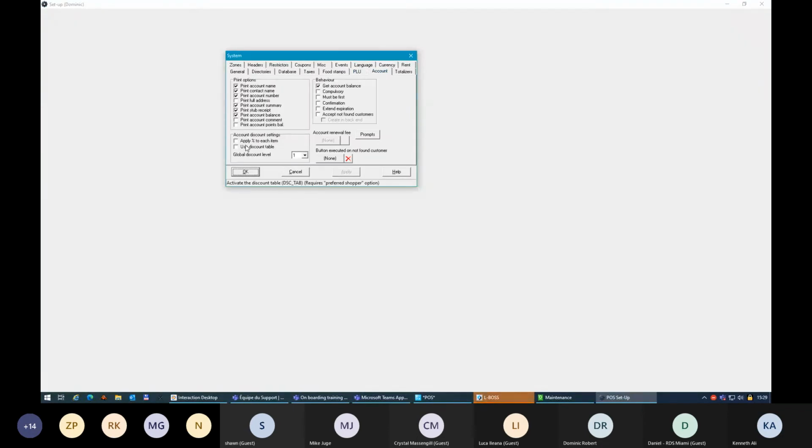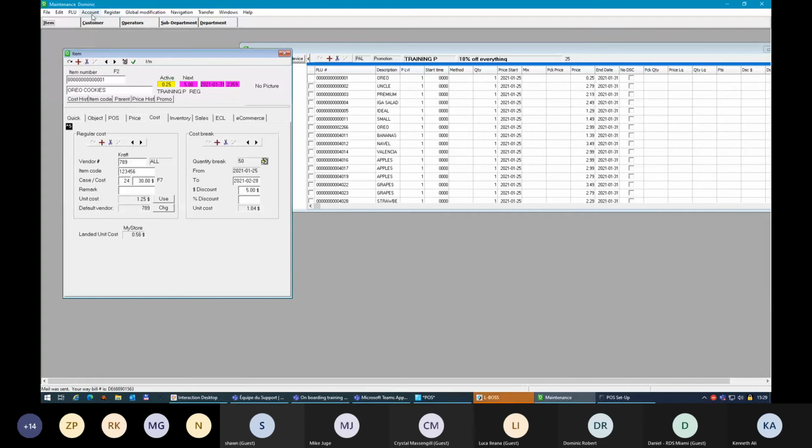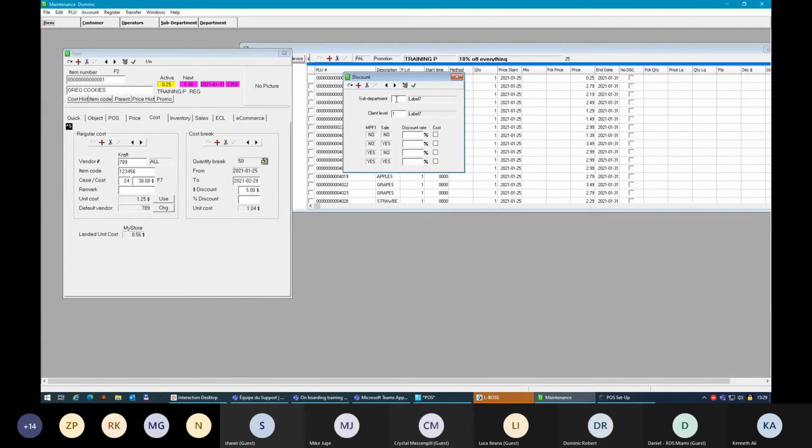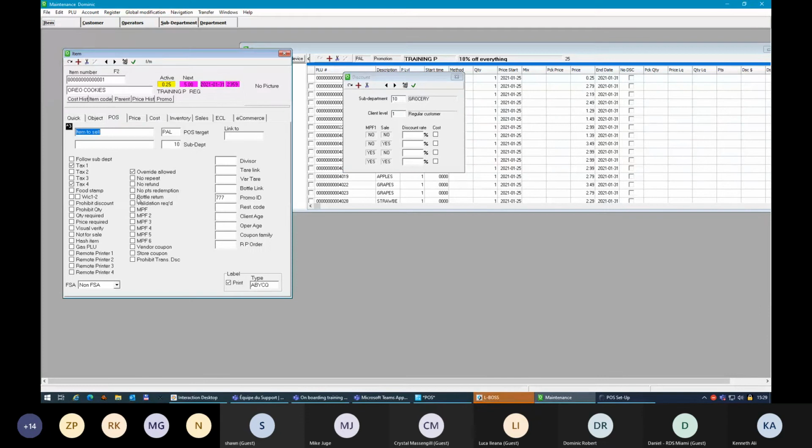The discount table, which is right under here, will be used if you want to sell items at cost plus. This can be configured in maintenance, account, discount table. It works by sub-department, so you assign a sub-department depending on the client level. Here comes the use of the flag that we were seeing, the one called MPF with a number, multi-purpose flag. So that's where you will use at least multi-purpose flag 1.